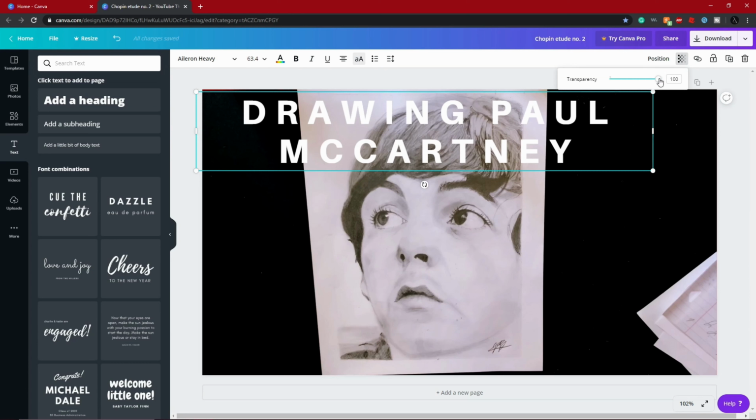You could change the transparency just to make it not so harsh against the background, but I don't like to use that because then people won't see the text, because when you look at it from a YouTube thumbnail, the thumbnail is really small, and if you have it transparent, it's hard to see.